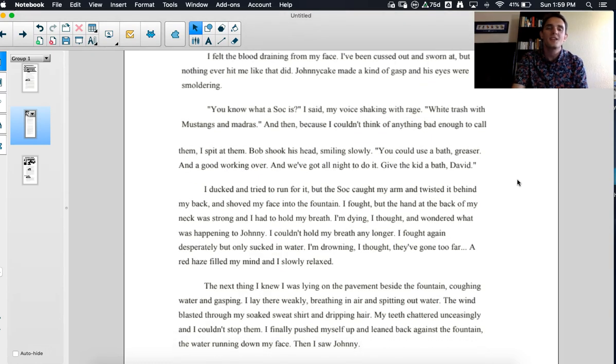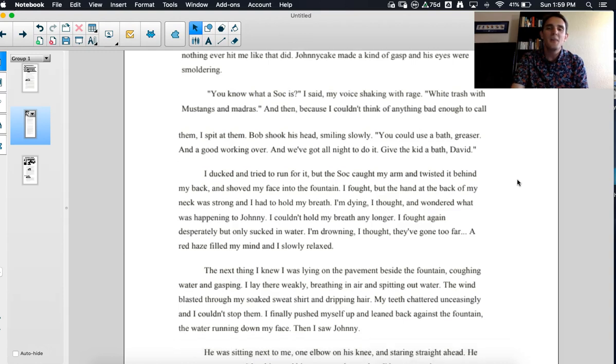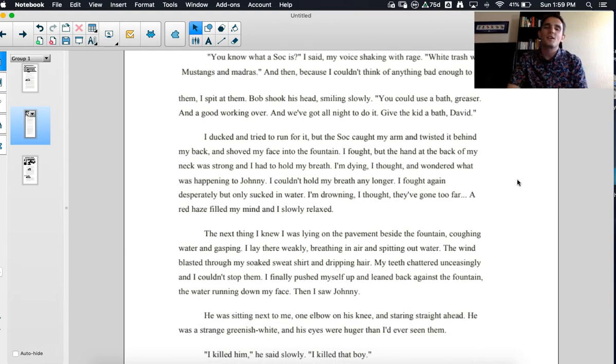Bob shook his head, smiling slowly. "You could use a bath, greaser, and a good working over. We've got all night to do it. Give the kid a bath, David." I ducked and tried to run for it, but the Soch caught my arm and twisted it behind my back and shoved my face into the fountain. I fought, but the hand at the back of my neck was strong, and I had to hold my breath.